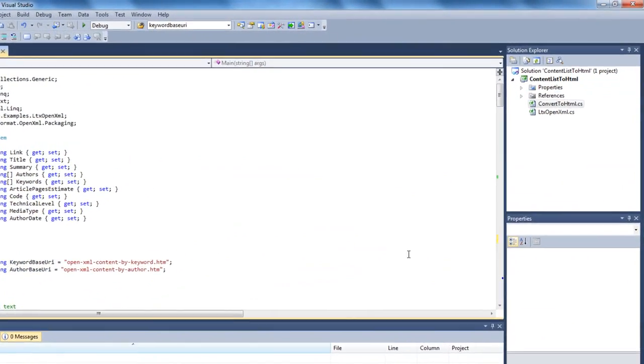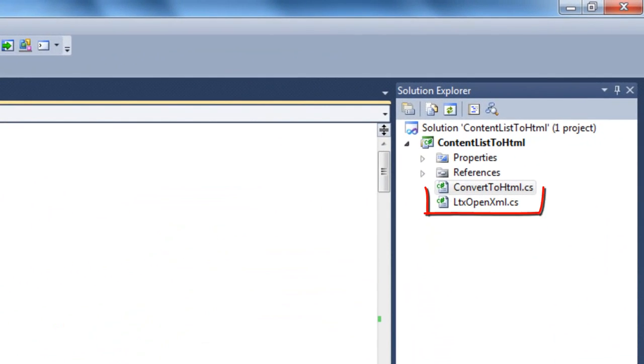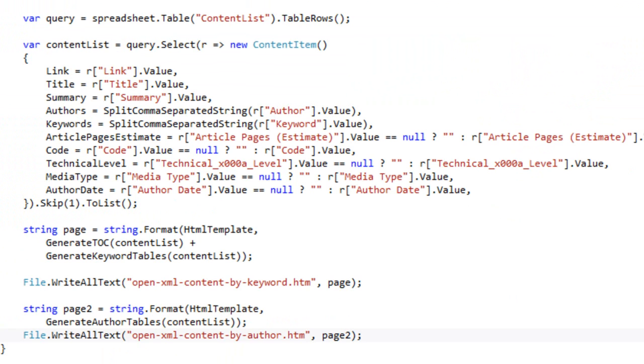This project makes use of the LtxOpenXml.cs module that I wrote quite some time ago. This module enables you to query OpenXML spreadsheets in a very simple way. It has some special functionality around querying of tables. Here is the code to query the spreadsheet using the LtxOpenXml.cs module.